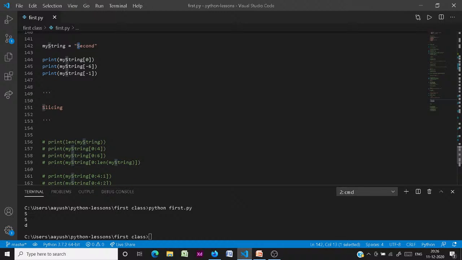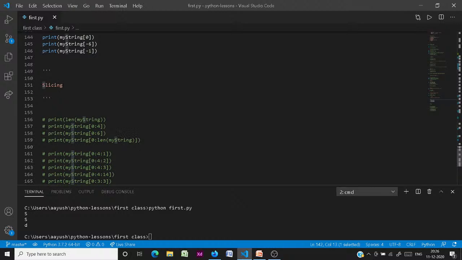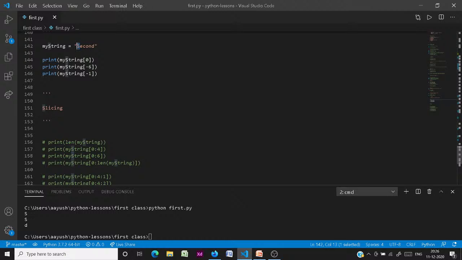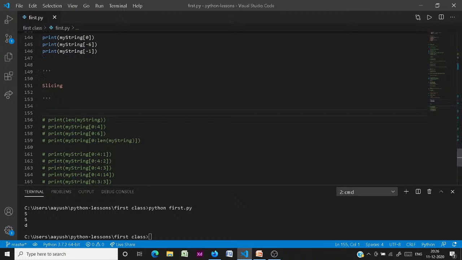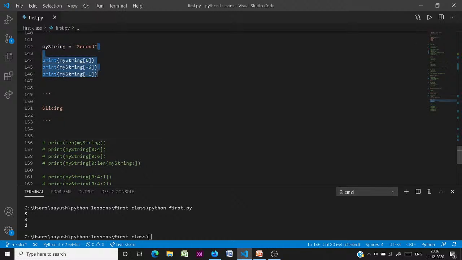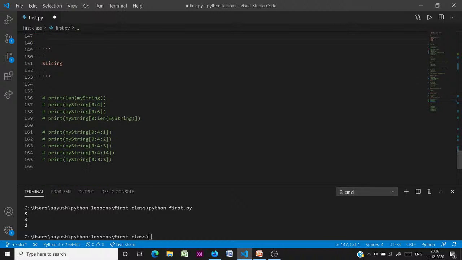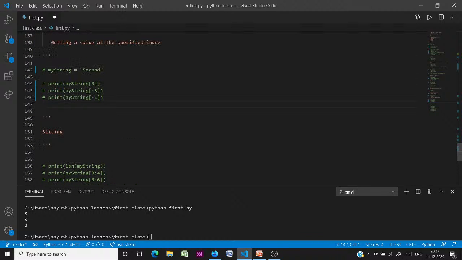Coming to slicing, what is slicing? I hope everyone has sliced something or the other. Cucumbers, cakes, pancakes. Slicing is the same. You want a chunk of pieces from your string, I mean to say more than one character. When you want more than one character from your string, that's known as slicing. So, my string, okay.